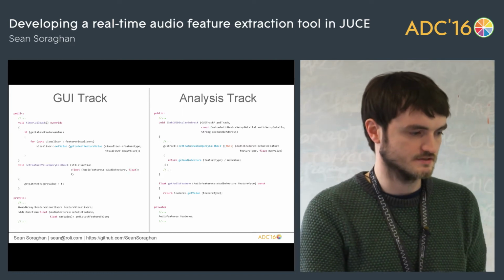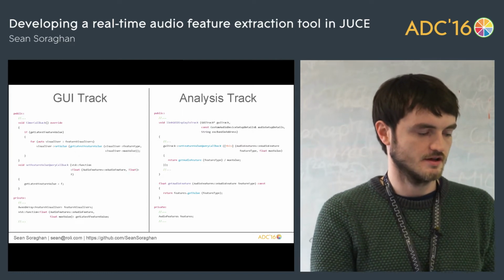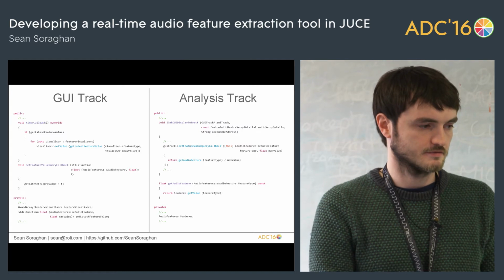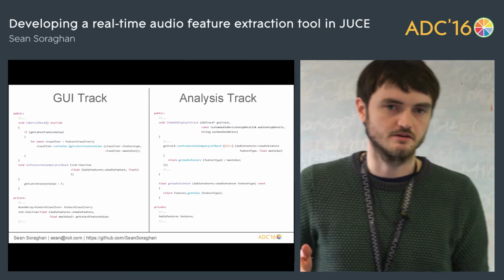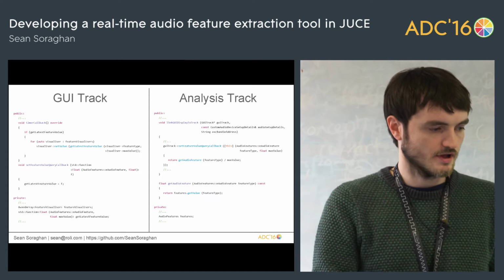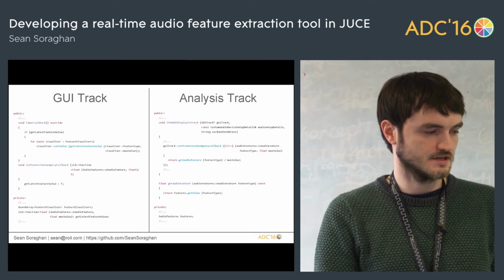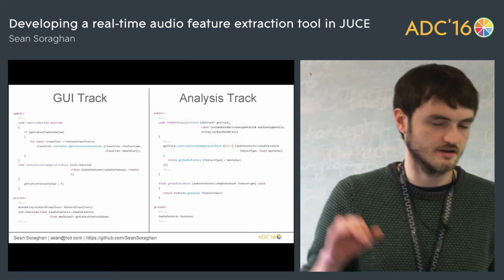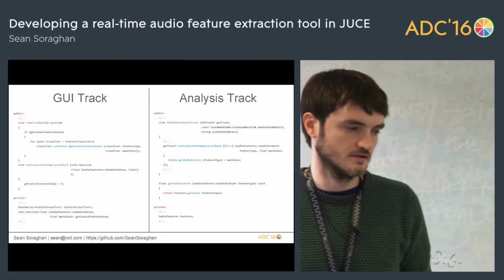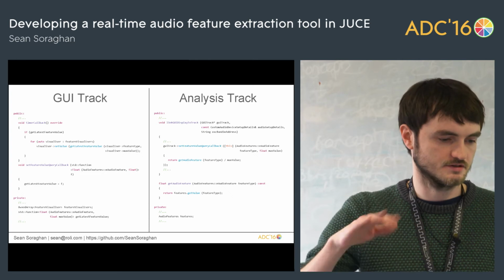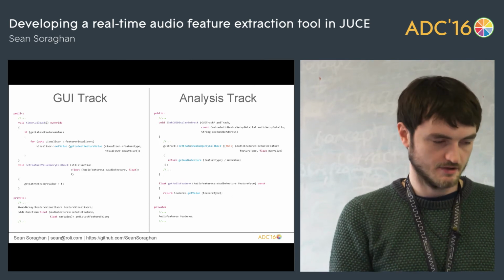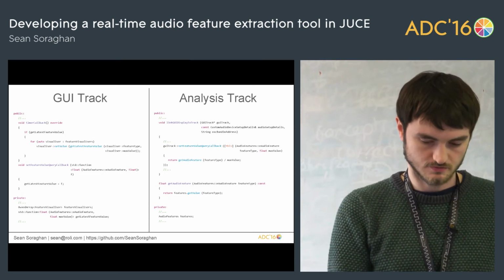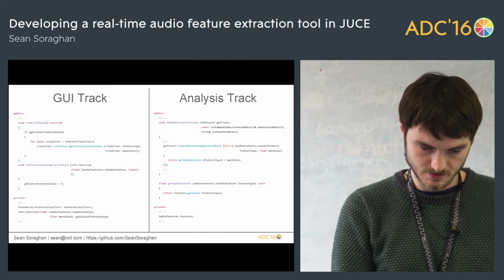So we have these analysis tracks, and talking about separating the GUI from the backend, we have this GUI representation of an analysis track, and then that's linked to a backend list of analysis routines which are happening independently. So, going back to the slides.